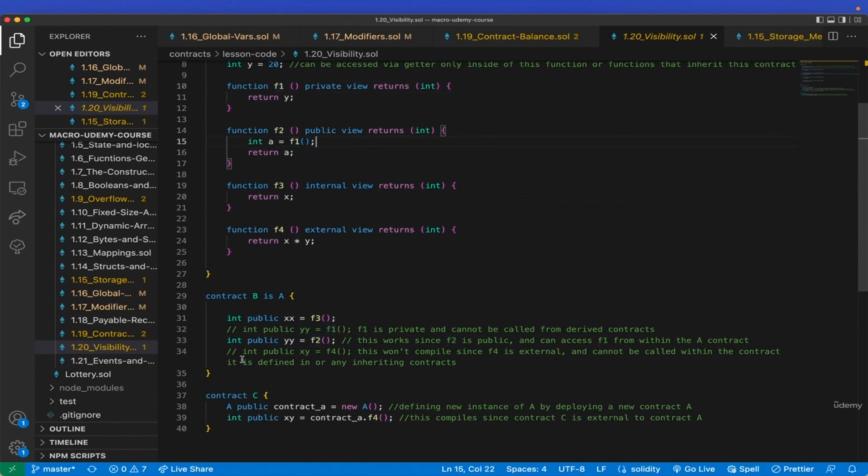Finally, we have another commented out line, because this won't compile, called integer public xy, which is set to the result of f4. This won't compile because our function f4 is external, which means we can't call it within the contract it is defined in or any other inheriting contract.